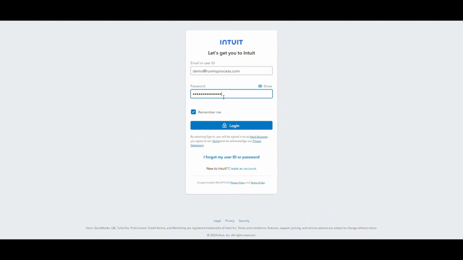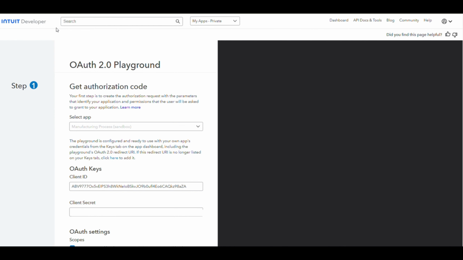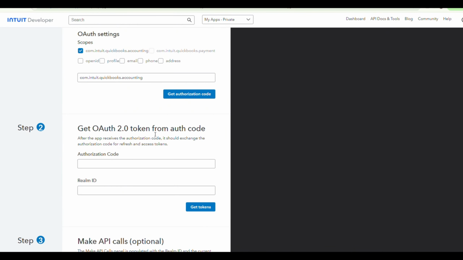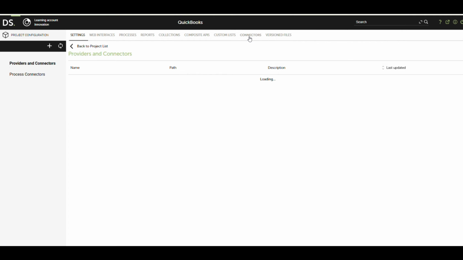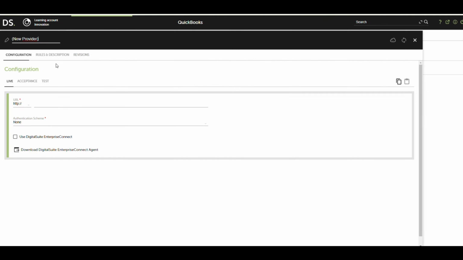If you don't have an account, simply click the Sign Up button in the top right corner. Once you're registered, log in, and you'll be ready to access the OAuth 2.0 Playground. In the OAuth 2.0 Playground, you'll find the credentials needed to connect with QuickBooks: the client ID, the client secret, and the refresh token. These credentials are essential for setting up authentication, and now let's configure the authentication provider in RunMyProcess. This step is crucial because it manages how our connection to QuickBooks is authenticated.